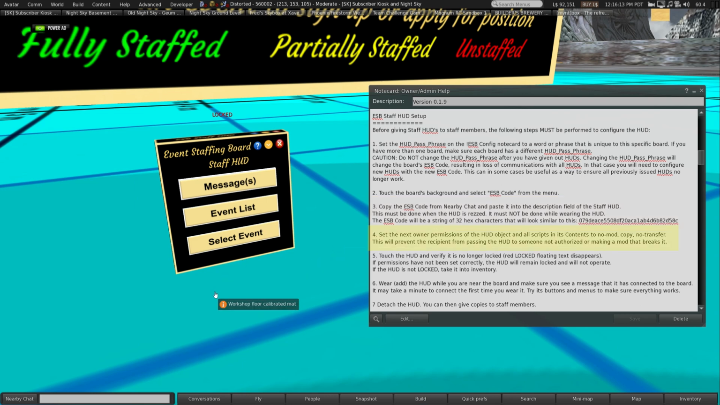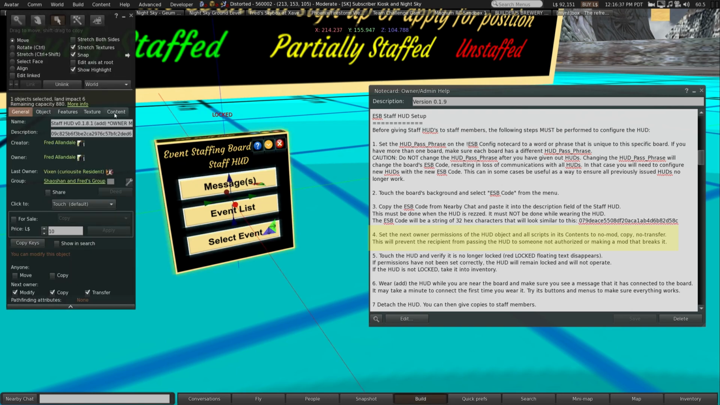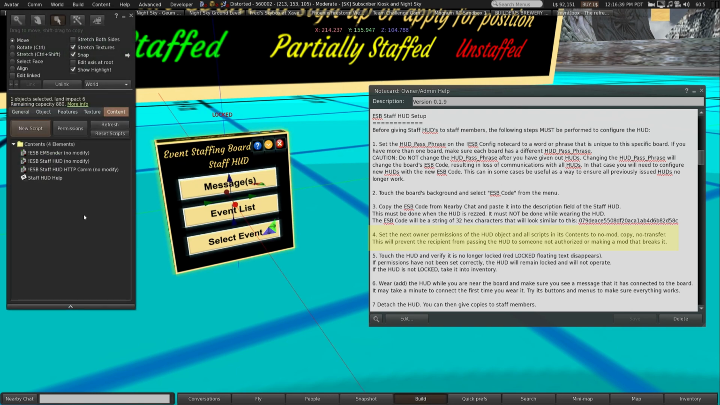Next, we have to set the next owner permissions of the HUD object and all of its scripts to no mod and no transfer. We don't want the staff members to be able to either change something in the HUD that'll make it stop working or break it, and we don't want them passing it along to anybody else either. So that's why we need to do this. So again, we'll open its edit window, go into the contents.